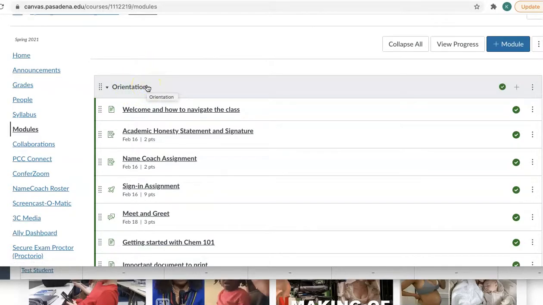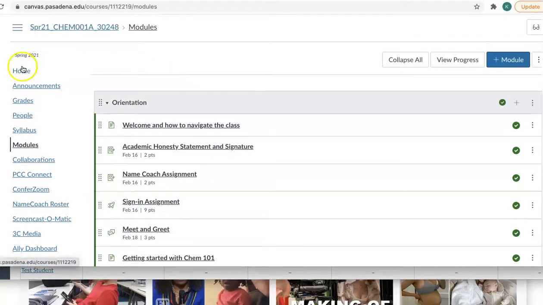Now make sure, before starting on the orientation module, that you read the syllabus. There was a link on the home page to the syllabus that you can just click on, or you can click on the syllabus tab. I am making this a very serious announcement right here: I demand that you read the syllabus.